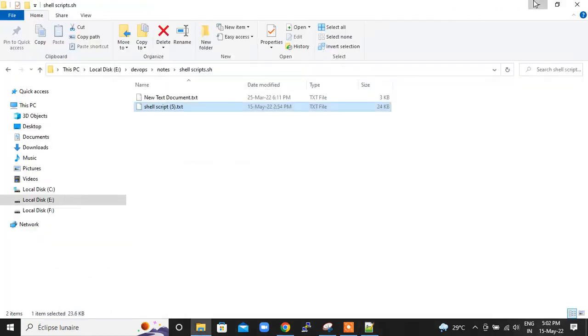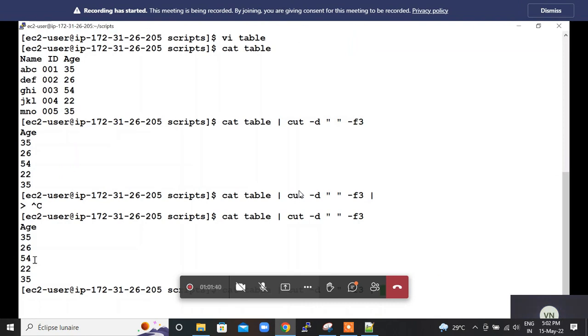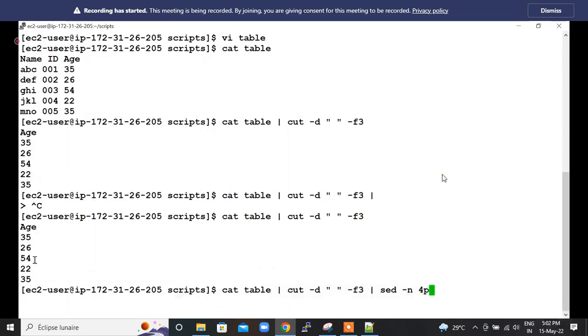Yeah. One is awk. Any other command to print a particular line? Sed command. You use sed -n 4p, so it will print the age number.